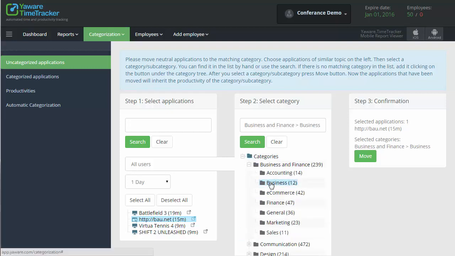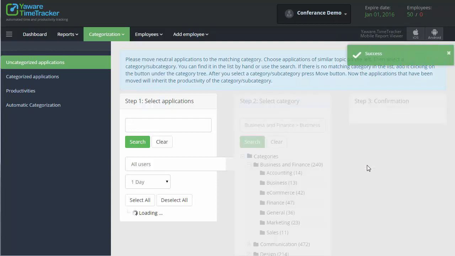Step 3. Confirmation. Check whether you have selected an application and a category correctly, and confirm the transference by clicking the Move button. If you find any errors, make changes and confirm the move. So, categorization of unknown applications is completed. It is recommended to categorize unknown resources regularly to accurately determine the efficient use of working time.